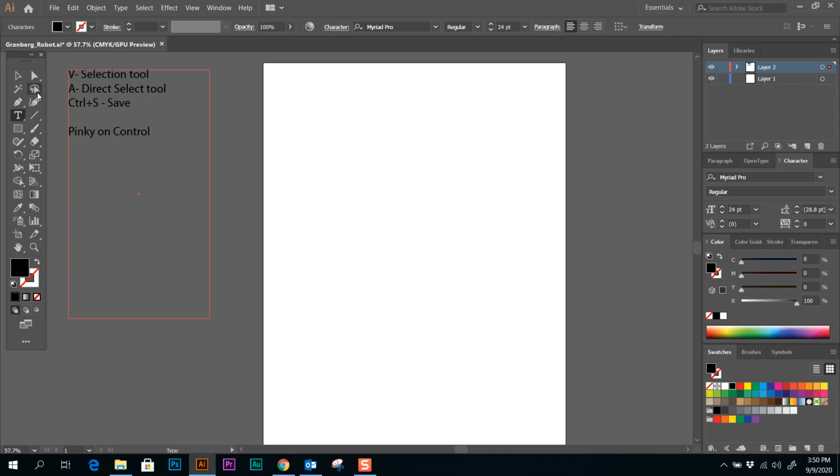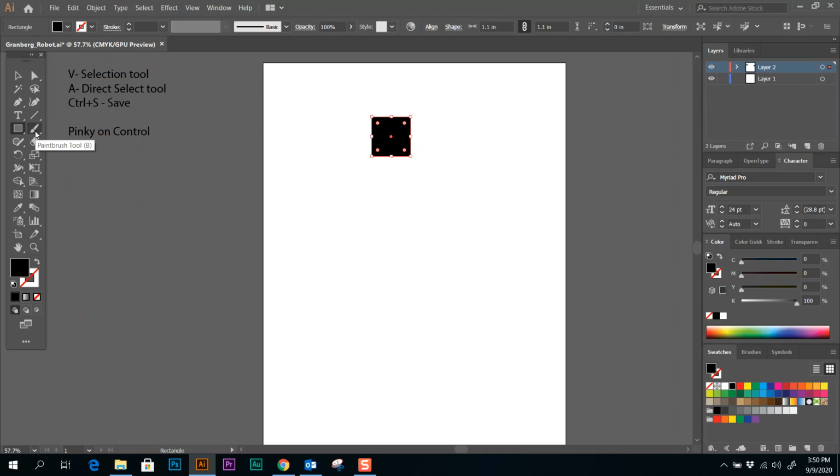Okay. Then you're going to make a robot of your own design, however you want, with shapes. Now, see this little tool that looks like a brush? Just pretend that doesn't exist. You're never going to use the brush tool for a long time because it's a crutch. It's not precise. It's not efficient.